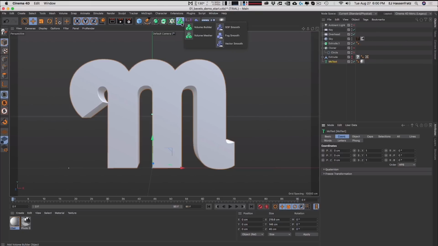There's a new volume button that has all the volume builder, volume mesher, all this stuff here, fog smoothers, vector smoothers, all these new kind of things in this new button. So there's been enough updates to the volume system that it deserves its own button. And speaking of deserving its own button is the whole fields list here. All the field objects now have their own designated button.